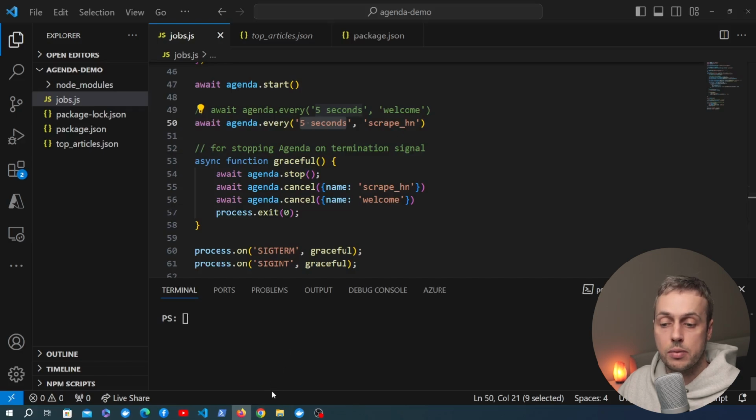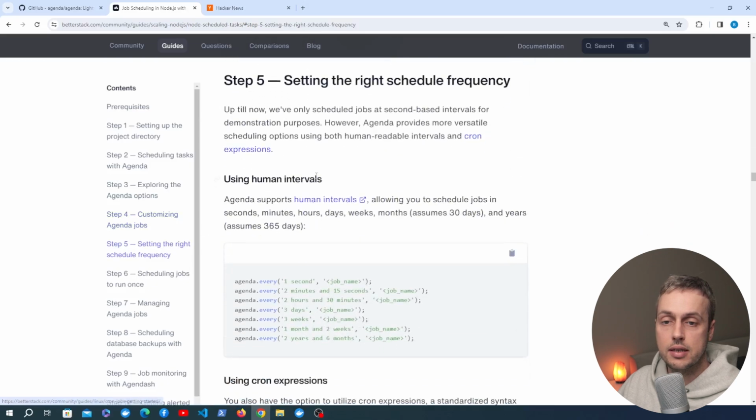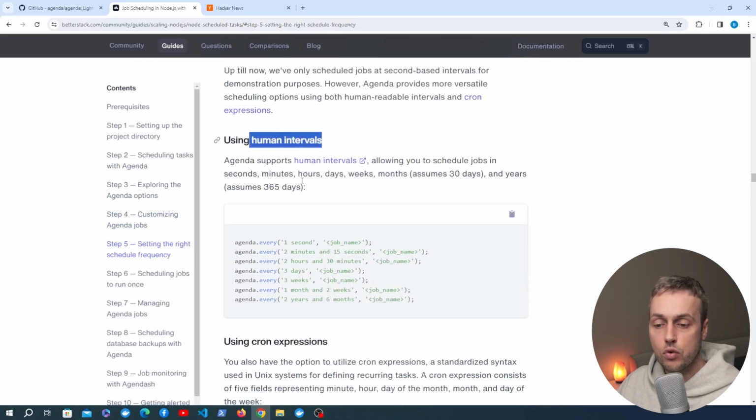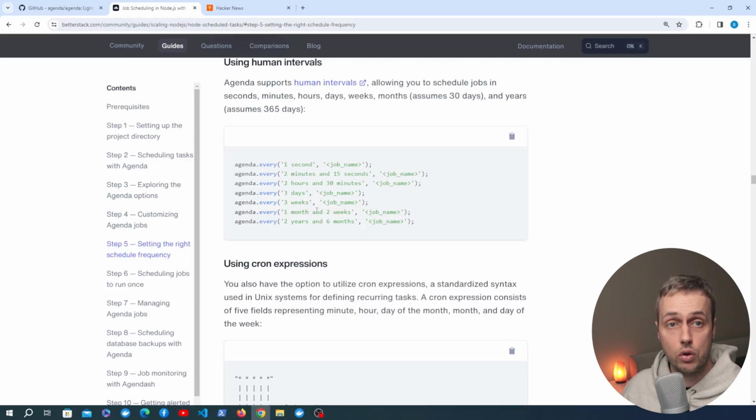So let's go back to the BetterStack article. And I'm going to go to step 5 at the left hand side on setting the right schedule frequency. Now you can do this using human readable intervals as well as cron expressions. If we look at the human readable intervals that we have here, you can see intervals such as 1 second, 2 minutes and 15 seconds. You can run a task every 3 days or 3 weeks, or every 1 month and 2 weeks as an example. So a lot of versatility here in how you define the tasks and the schedule for those tasks, and that can be done in a very human readable way.